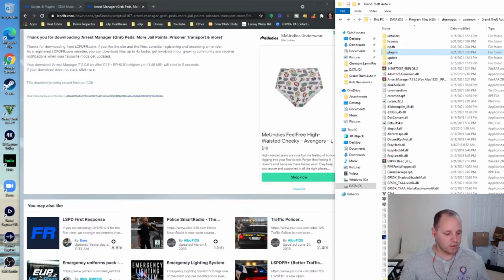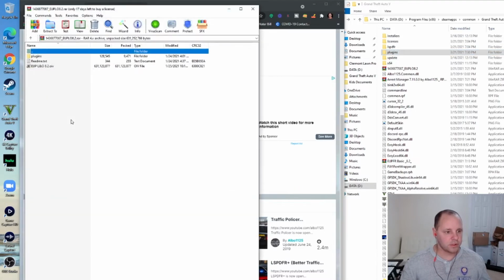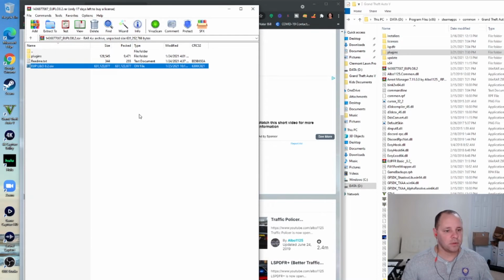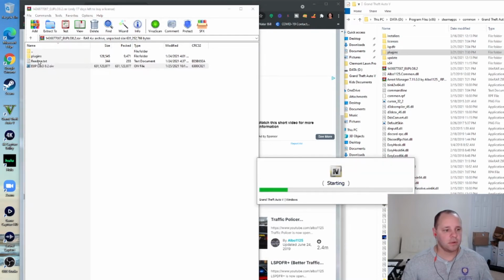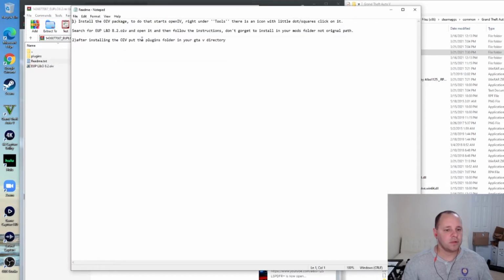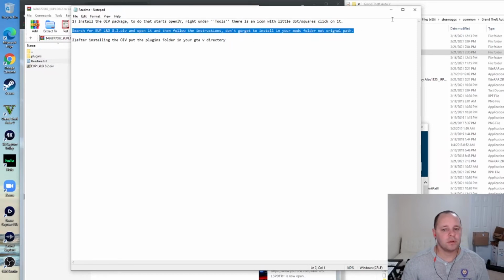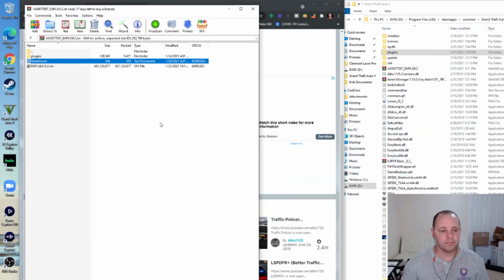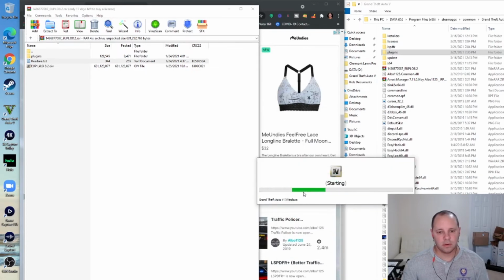Just to make sure I installed that correctly, I want to reopen it one more time. Nope, not you. Get out of there. If you're installing OIV, put the plugins in your GTA folder. So it told me to do that anyway. Don't forget to install in your mods folder, not the original one. So we got to create a mods folder. That's what I forgot to do and why we needed OpenIV open. So I may have already screwed this up.